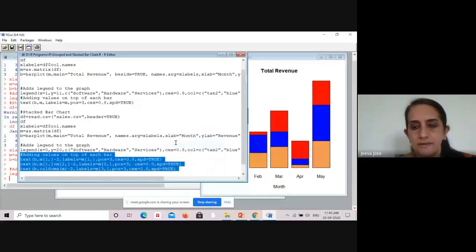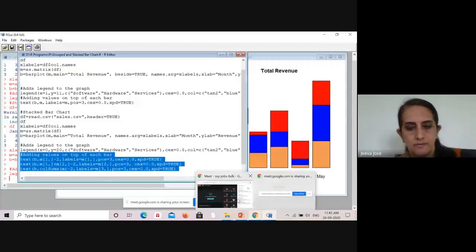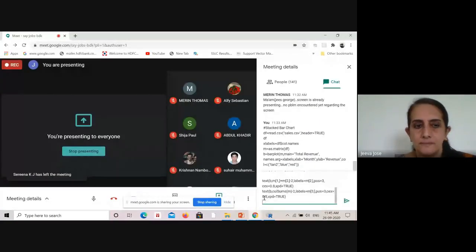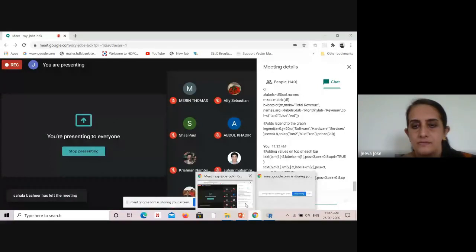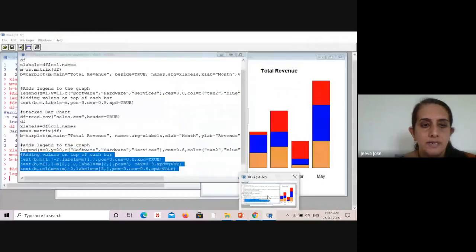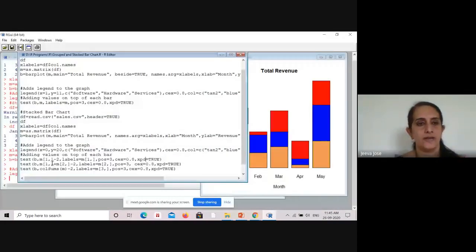Okay, that I will explain. I will paste and I will explain, so that you can save the time. So this is nothing but text. Text is the function used for displaying values here also. So I will be passing my bar plot. Then here what I'm going to do is M is my matrix first row, 1 column minus 2. So this is actually for positioning where it should be displayed. And labels equals M of 1 means that is the values from the matrix again.